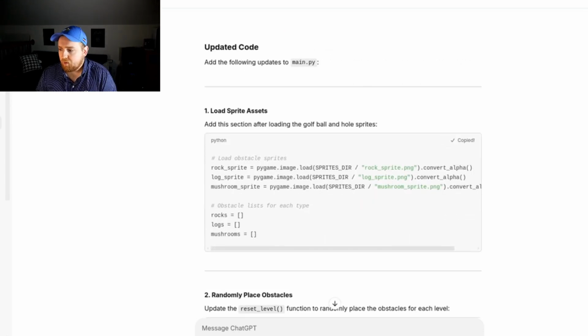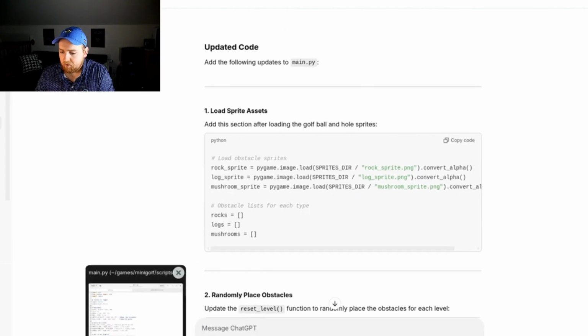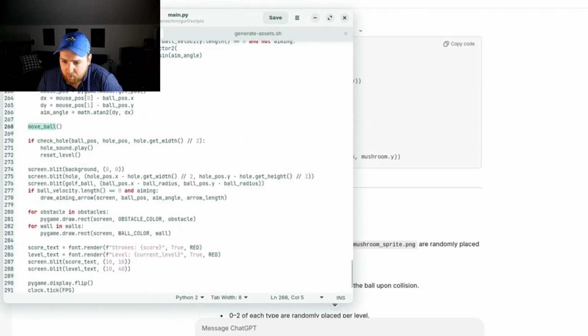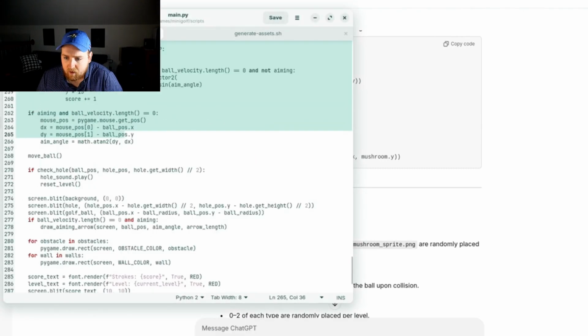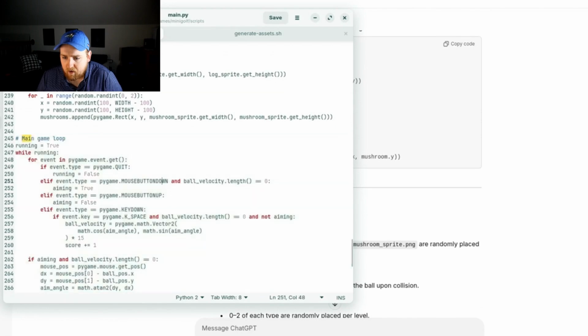So we're going to load our sprite assets. It wants us to edit the code directly. So after we load the golf ball and hole sprites, load the other stuff. Cool. I'm trying not to use any programming expertise. I'm trying to do this the easiest way possible so you don't have to be a programmer to make a game this way. I'll just tell it, hey, give me the entire updated main game loop.